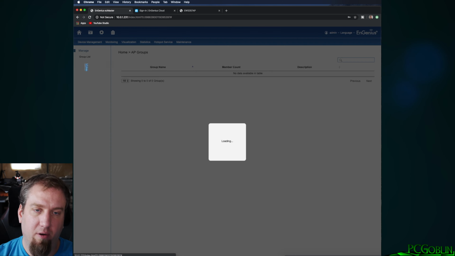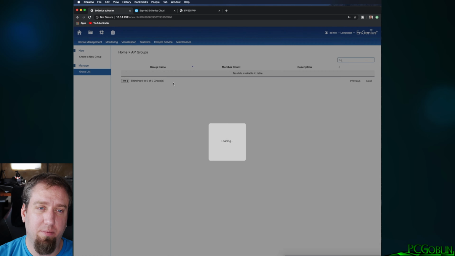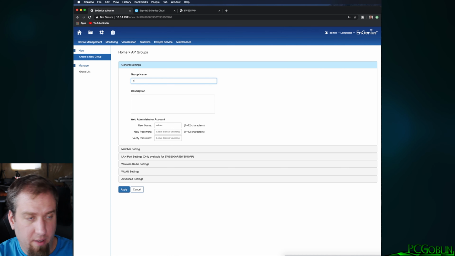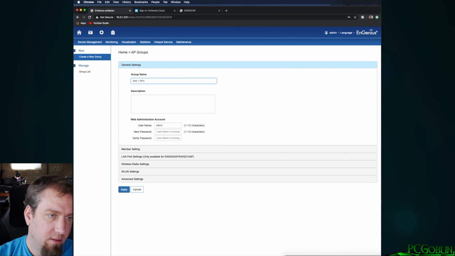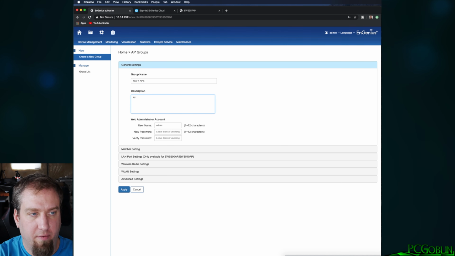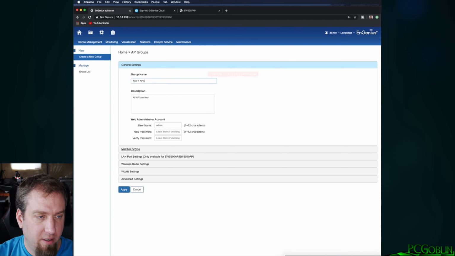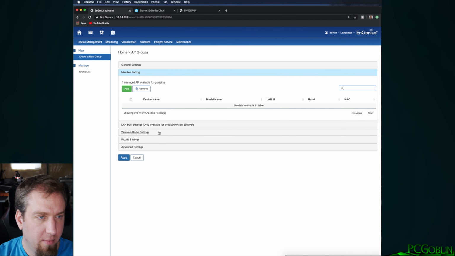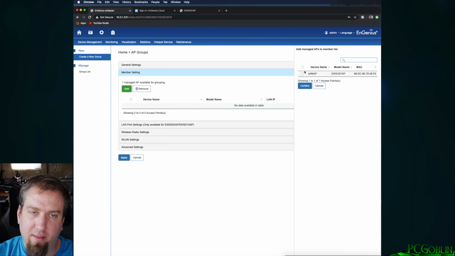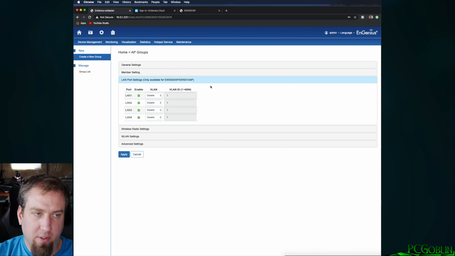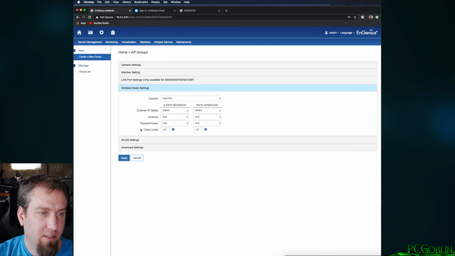AP groups. Now, if you've got several EnGenius access points that you want to configure, this is where you're going to want to go. You're going to want to come in here, create a new group. Floor 1 APs. So we'll just say this is all the access points on floor 1. And you can set up your web administrator account if you want. Can't have special characters. Alright, come in here and add the access points that you want to be part of this group. And then once again, this is for those 2 specific access points.